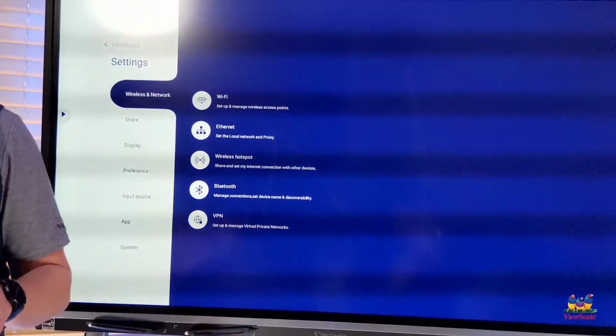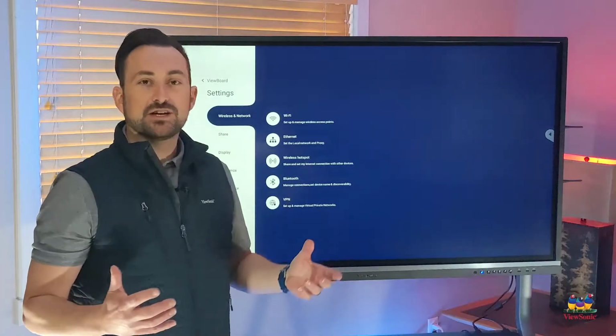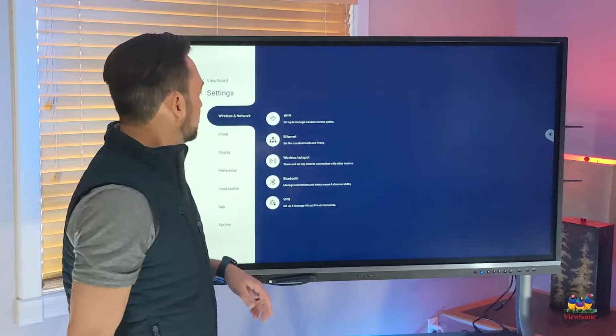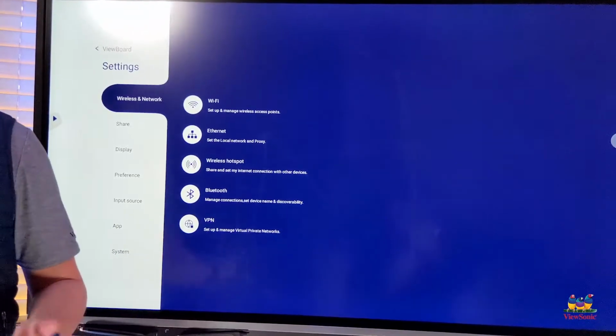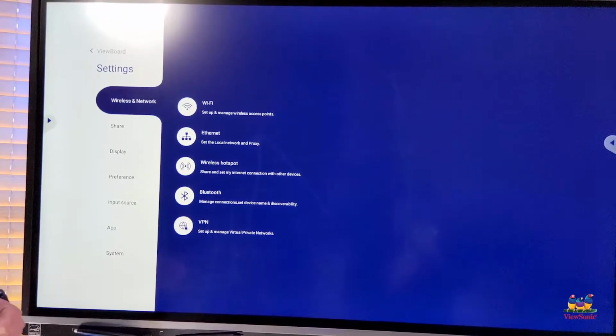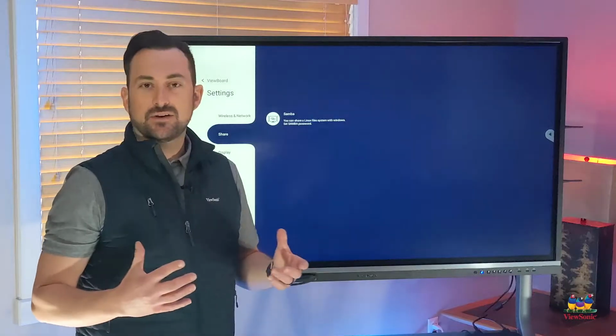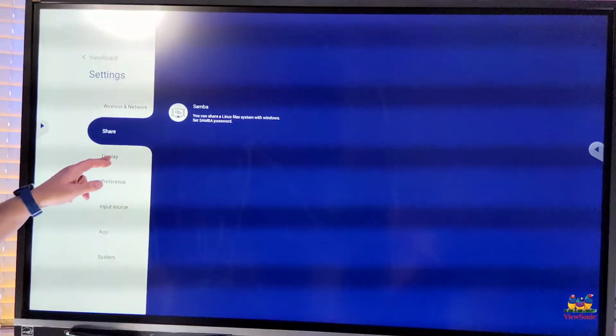Ethernet lets you change the different settings for your network if you need to do any of those. This does have a wireless hotspot ability. We don't necessarily need to go into that, but Bluetooth could be important if you're using Bluetooth keyboards or something like that with the panel. You might want to connect those through there. Under the share menu, this just shares Linux files, some Samba stuff, nothing too important there.